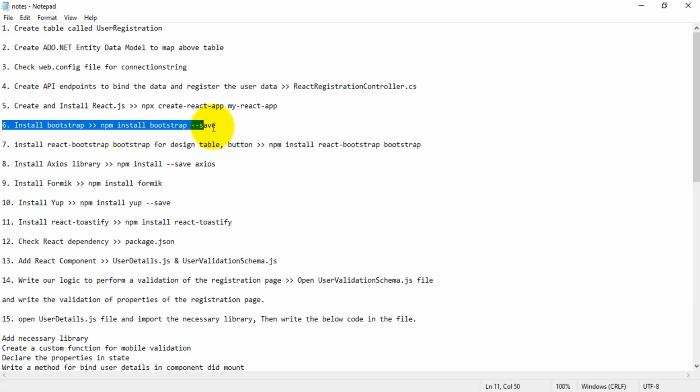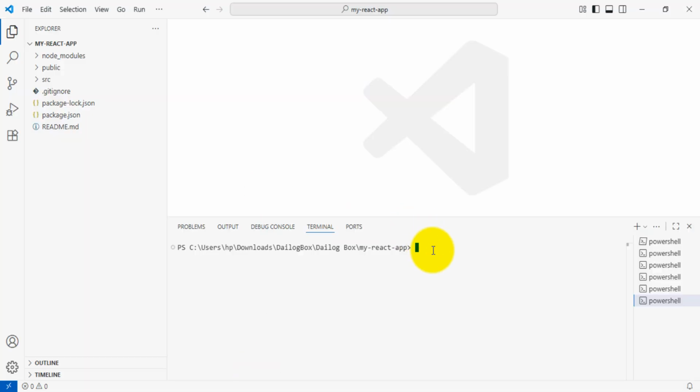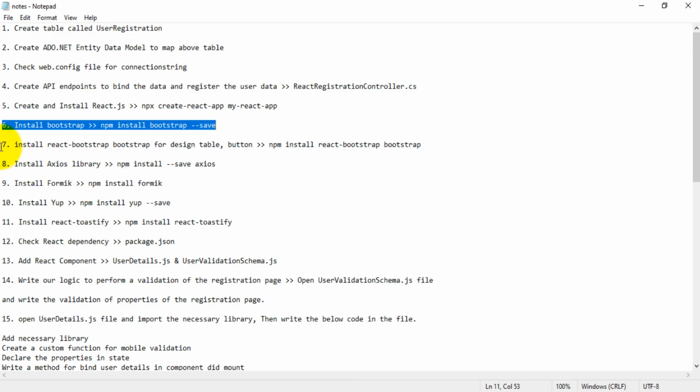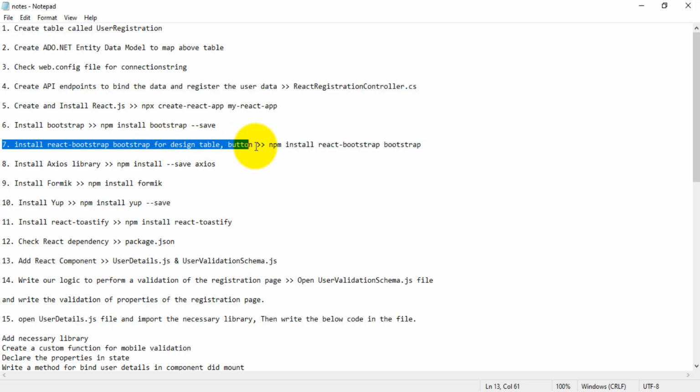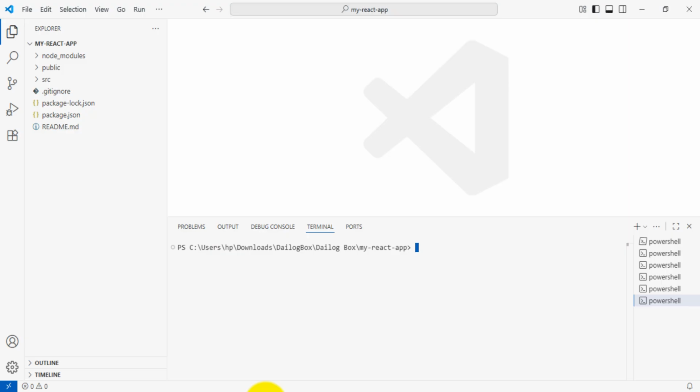Step 6, we need to install Bootstrap. This is the command: npm install bootstrap --save. In the same way you need to execute it here in the terminal. Step 7 is to install react-bootstrap, for designing tables and buttons, and this is the command: npm install react-bootstrap bootstrap. So we need to execute this as well in the terminal.